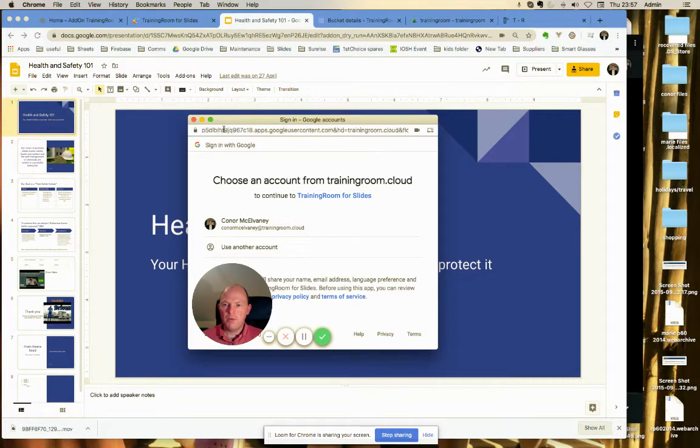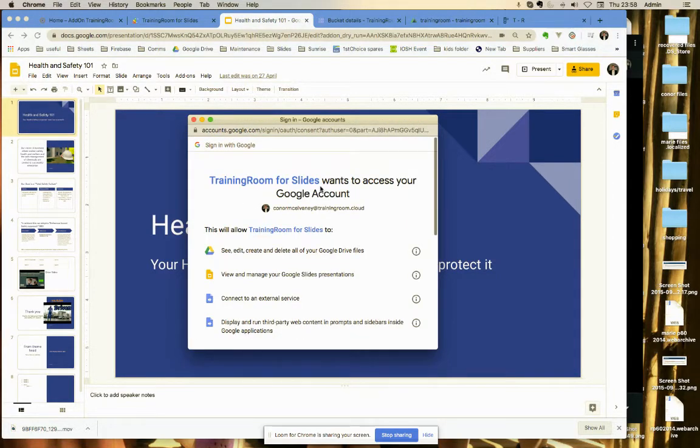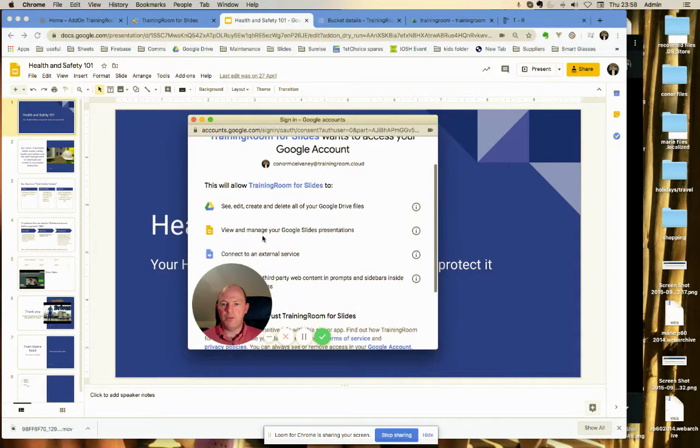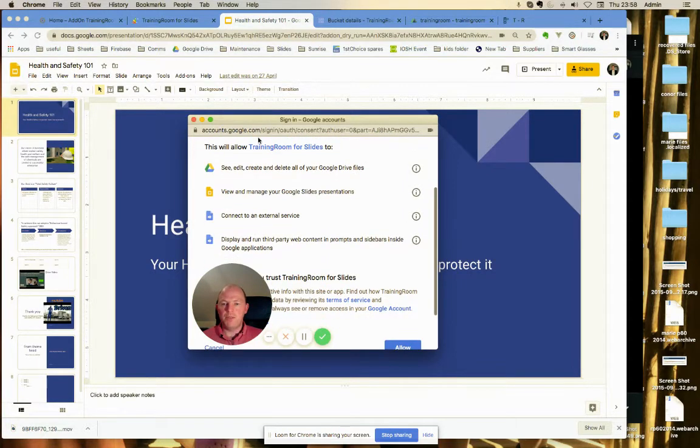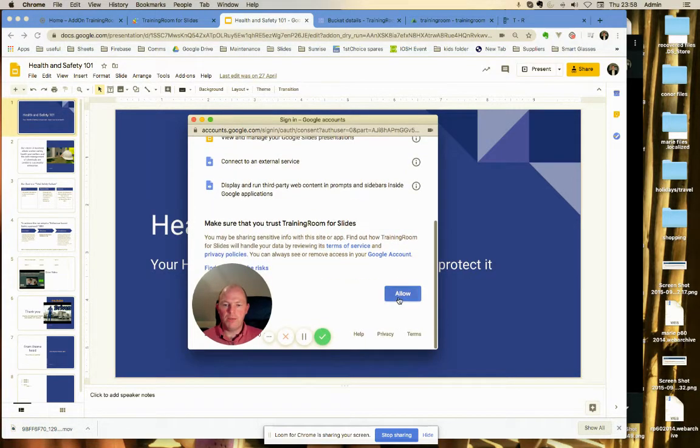Here we go. So there we have it in the URL. Our client ID is 987-405-673-286. So we'll continue with the OAuth consent. Training for Slides wants access to our Google account, and there's our scopes. And the subject of this video is in particular the Drive scope here at the top. So we're going to allow that.